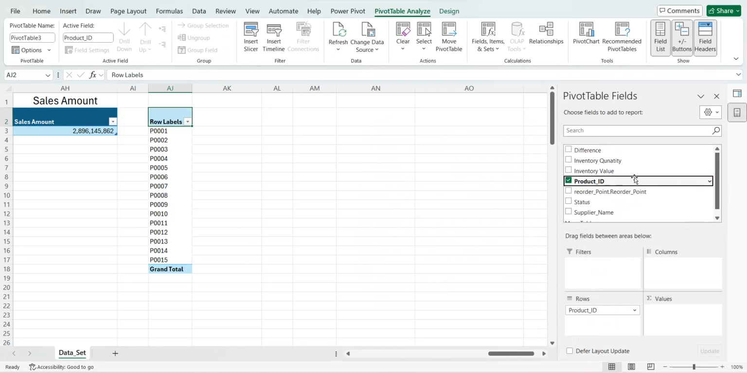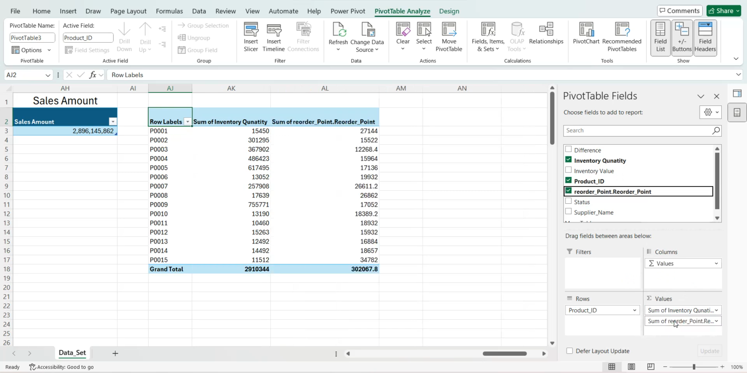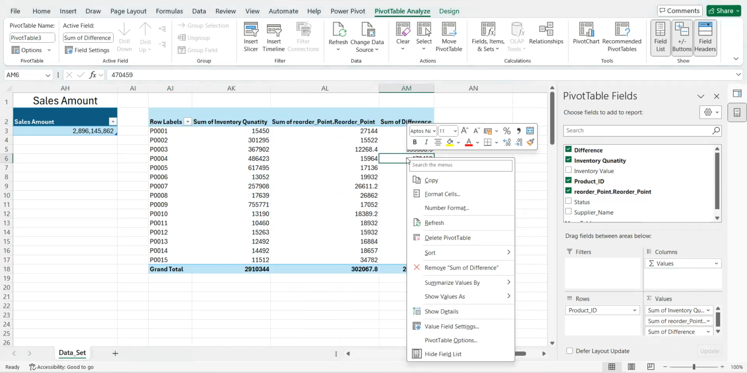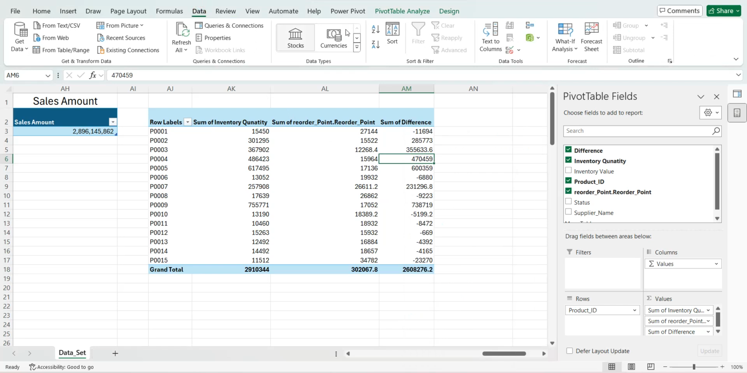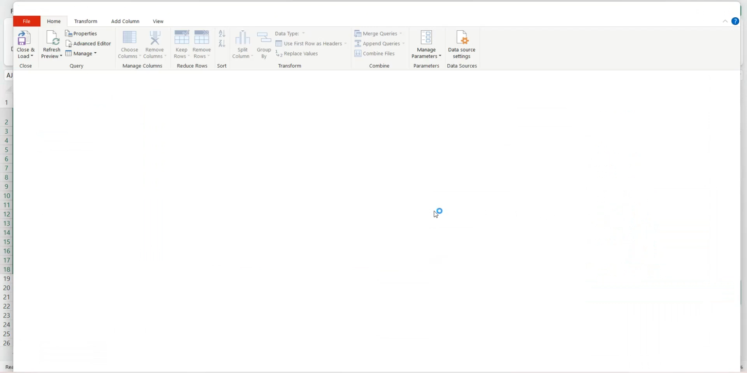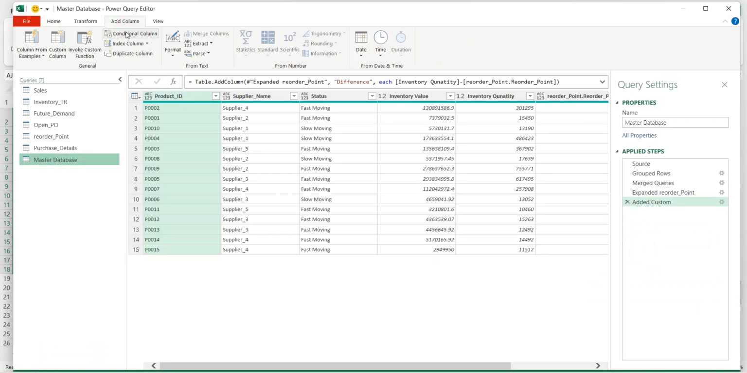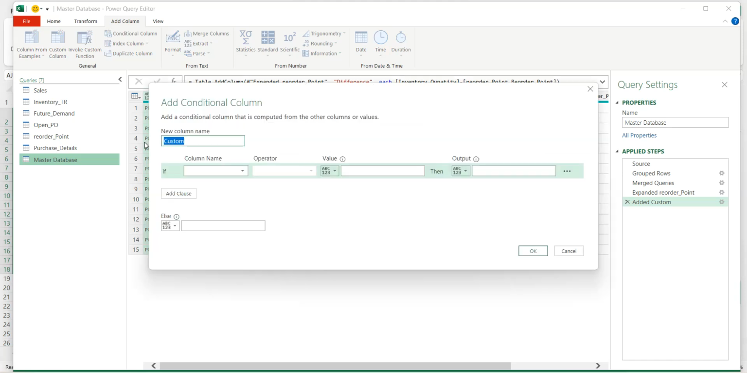In this table, I show the current stock and reorder point for high-risk items. The pivot table doesn't give any filter option for the difference column, so we need to create a helper column in the Power Query. Now I need to separate negative values in the difference column, so create a conditional column.